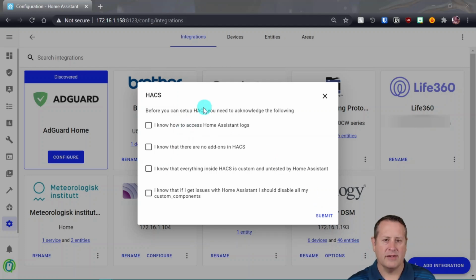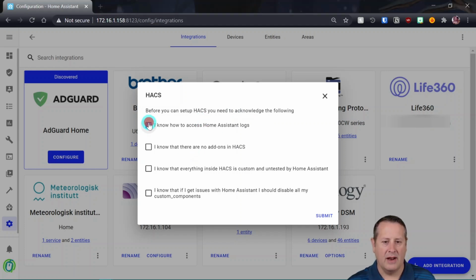Now you're going to have this dialog box pop up, and you need to agree to all of these. None of these are optional, so you need to check all these boxes. I know how to access the logs. I know there are no add-ons in HACS. Everything inside HACS is custom and untested by Home Assistant. That's important. Remember, HACS is a community store. The items in there are added by the community, so people like you and I who write these add-ons, and they don't get tested by the Home Assistant team itself. Also, you know that if you have issues with Home Assistant, you should disable the custom components. So if you install a custom component through HACS and all of a sudden your Home Assistant starts going wonky, disable that custom component you just installed to see if that was what was causing it. So let's click all those and then we will submit.